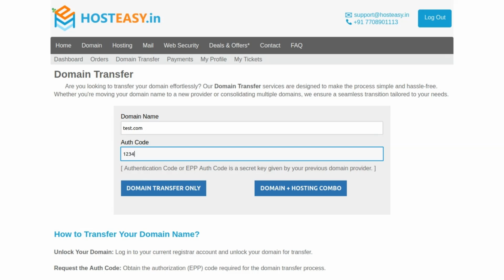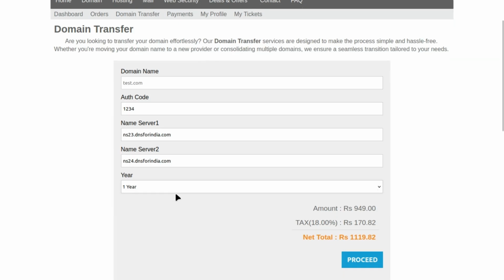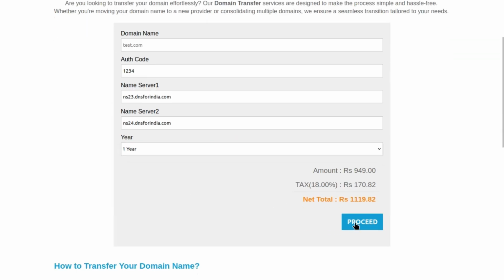If you need both domain and hosting, click the Domain Hosting Combo button. Otherwise, click Domain Transfer only. Review the details and click the Proceed button.